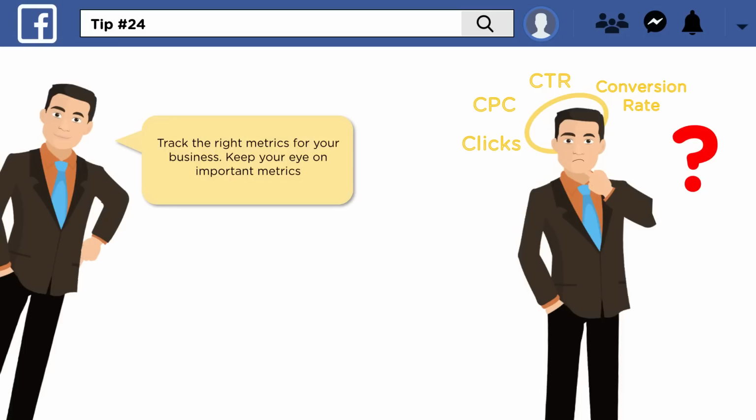Track the right metrics for your business. So keep your eye on important metrics. What are those metrics? Those are going to be KPIs. KPIs are key performance indicators, and KPIs differentiate from metrics because KPIs are related to business goals. So track the right metrics for your business. What are the right metrics for your business?